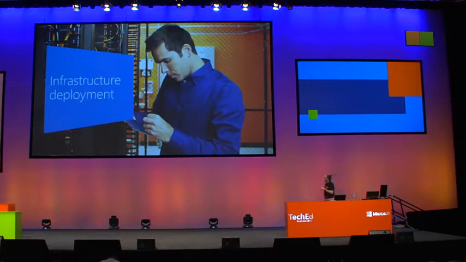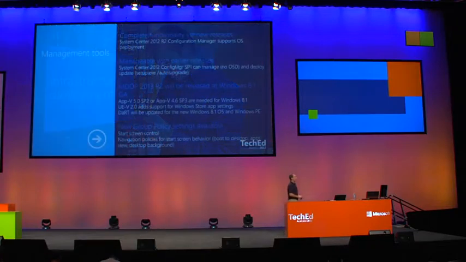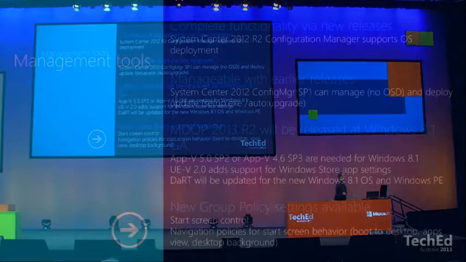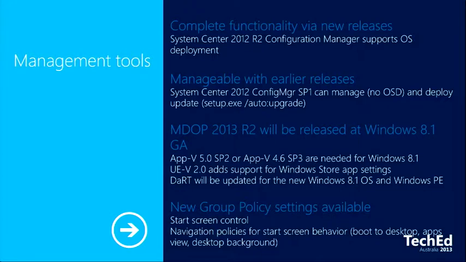So let's shift gears then and talk a little bit about infrastructure. For infrastructure deployment, we need to be concerned about, well, how does this new client operating system affect the rest of our infrastructure? It can do that from the perspective of management tools and from really Active Directory group policy and other things as well. We've already talked a few times that in order to get full support for Windows 8.1 and the new capabilities for OS deployment and the new app model, you need Configuration Manager 2012 R2.